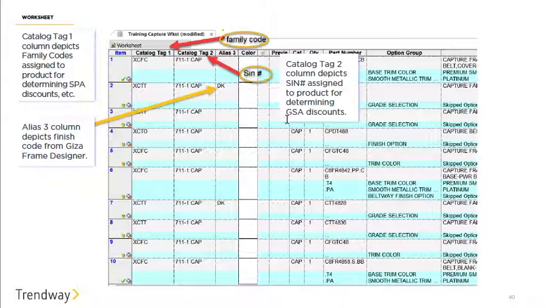In Worksheet, another thing to point out is we want to show where those important columns are that we talked about earlier in Frame Designer and CAP Panel Builder, pulling over some of those. Catalog tag 1 is a family code, or it's a list of all the family codes that we offer for our product. That's important to know if you're using any special SPAs or any discount structures. You will need to know those family codes to make sure you give the proper discounts.